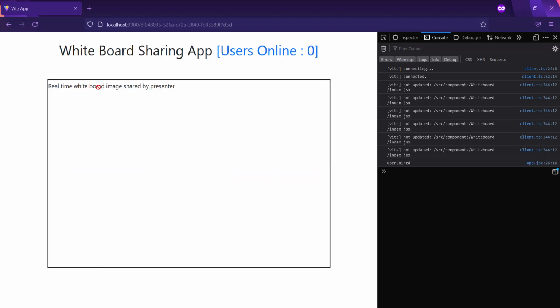Now see that we are getting the real-time whiteboard image shared by the presenter. Because the image is not present, that's why we are getting the alt text here.